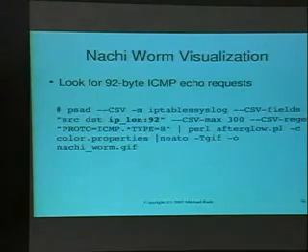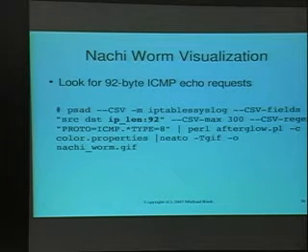Similarly, the Nachi worm uses a 92-byte ICMP payload, and here I've asked PSAD to parse the IP tables log, looking for source and destination. So the output contains both the source and destination IP address and the IP length field within the IP header, only if it matches 92 bytes. And I've supplied an additional regular expression here to limit the parsing output such that only ICMP type 8 packets are included in this output, as you can see.